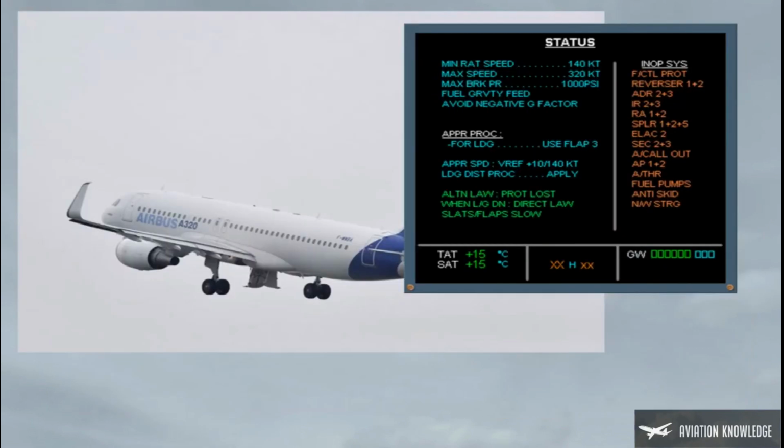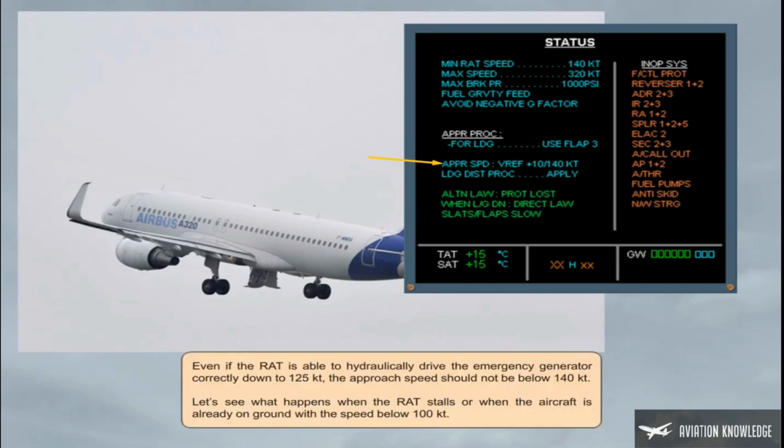Even if the RAT is able to hydraulically drive the emergency generator correctly down to 125 knots, the approach speed should not be below 140 knots. Let's see what happens when the RAT stalls, or when the aircraft is already on ground, with the speed below 100 knots.